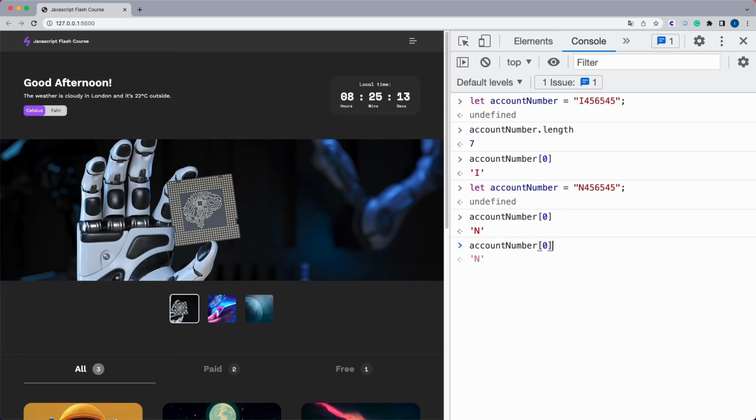Now let's change the account number a bit and let's say the first 2 characters represent the country. So if I have PT for the first 2 characters, that means Portugal. If I have ES, that's Spain, and so on. So to define what country this customer is from, we would have to get the first 2 characters of the account number.